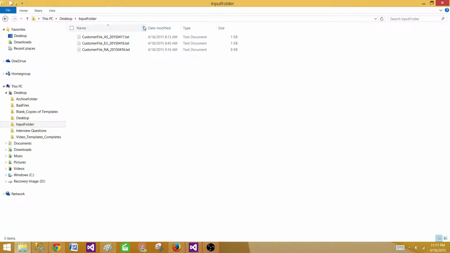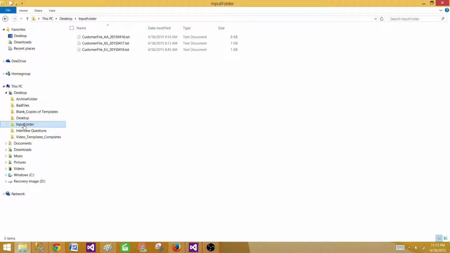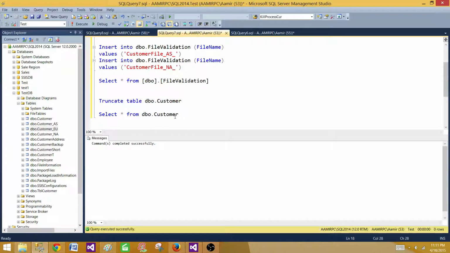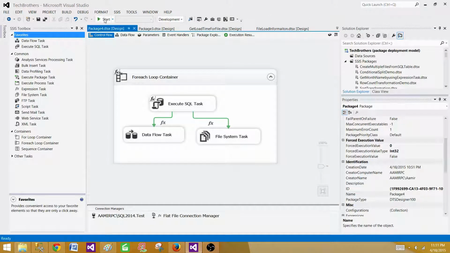So let's go back here and now change the name, let's say instead of NA we are gonna do AA. Now we know that one of the files does not match with our validation definition table that we have inserted. So two should be loaded and one should be moved to the bad file folder. So let's go back here and run the package. I want to truncate the table again just to show you. Now stop the package, run this package again.